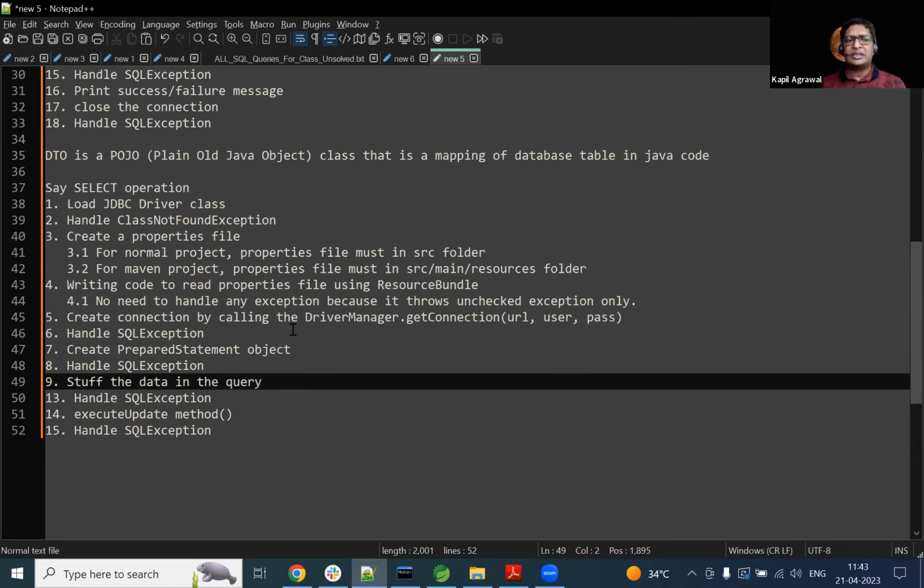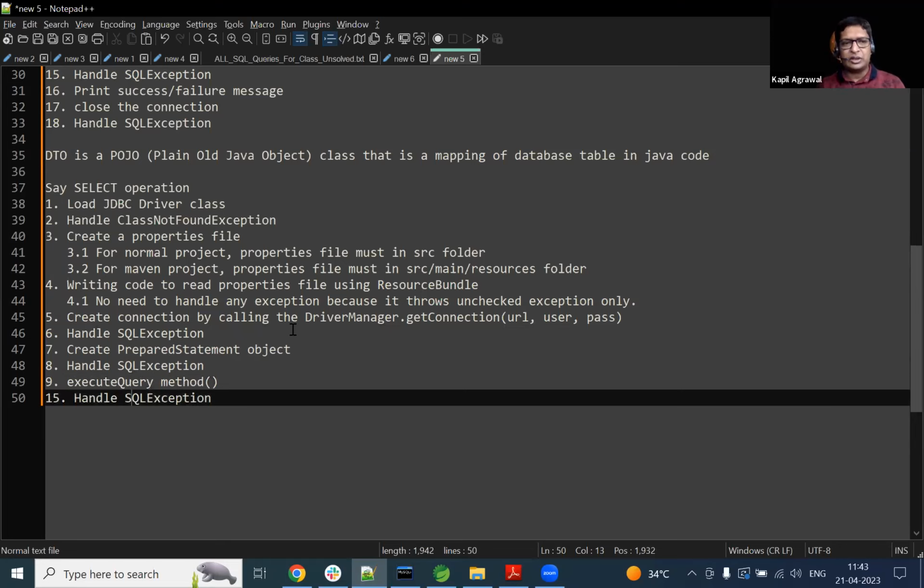Then step 9, let's say stuffing data is not required. Then definitely step number 9, you have to call the execute query method. And if I'm talking about the execute query method, then definitely the return type of the execute query method is going to be result set. While calling the execute query method, again, you have to handle the exception.